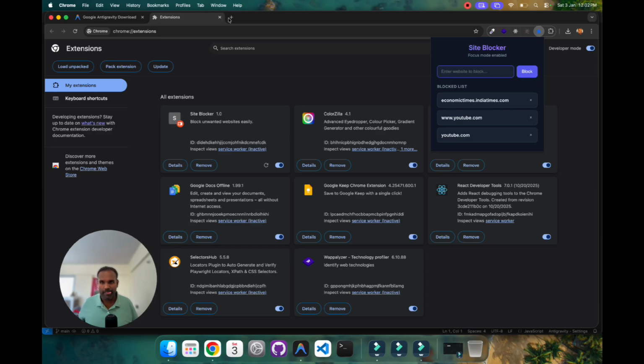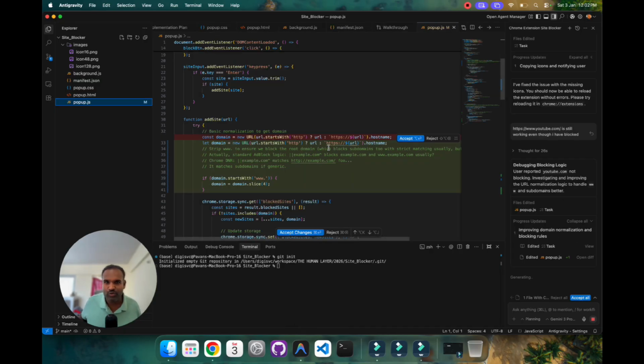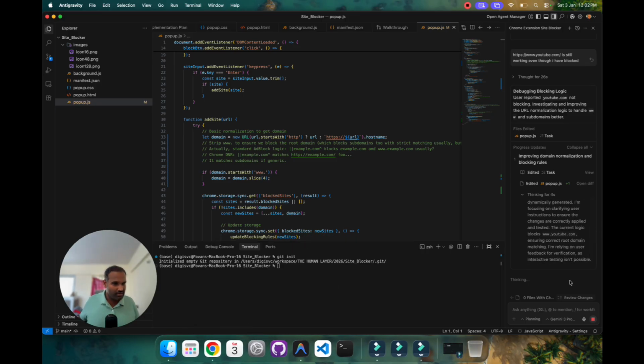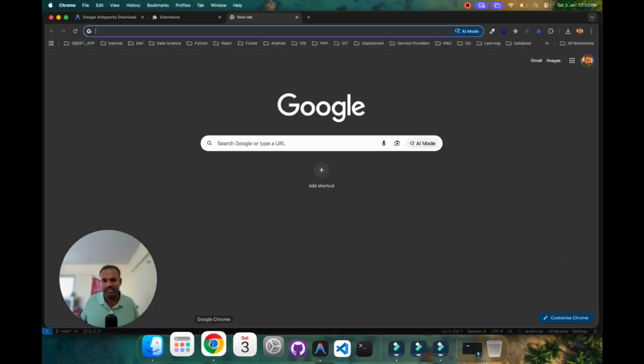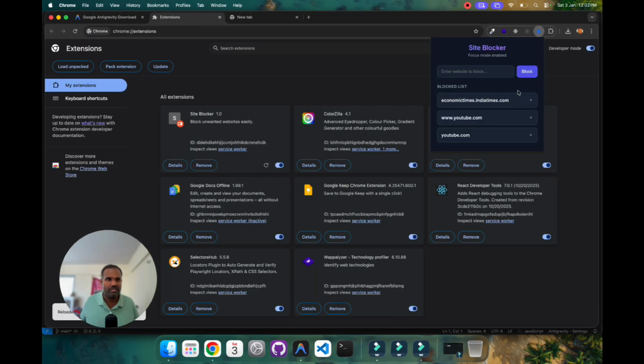Meanwhile, let's understand what exactly it found. Okay, so now it is saying clearly that it improved the domain normalization. Accept it, accept changes. Okay, done. Let it finish its job. Now retest it. It says to go back to the extension and just refresh the extension. Now let me remove youtube.com again, and let me add it back.